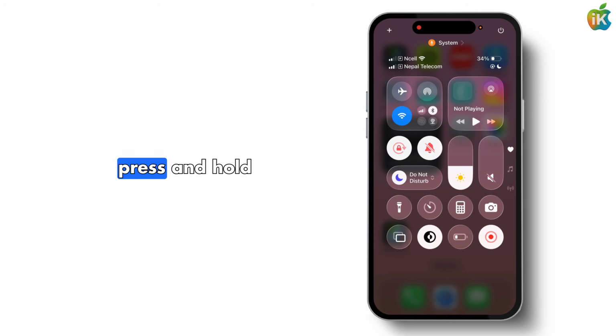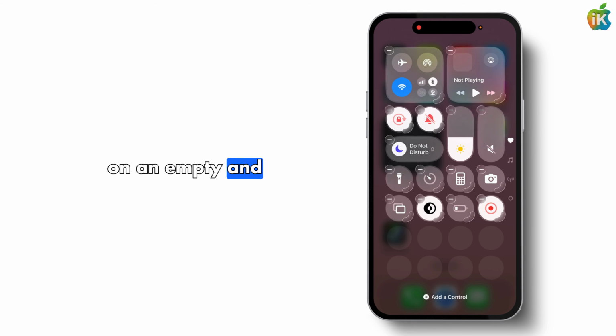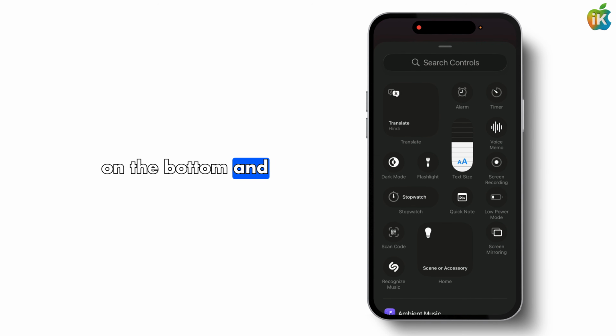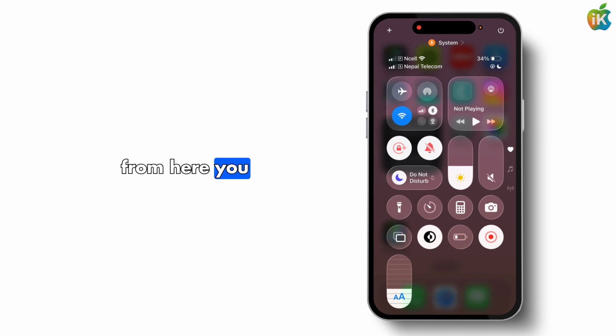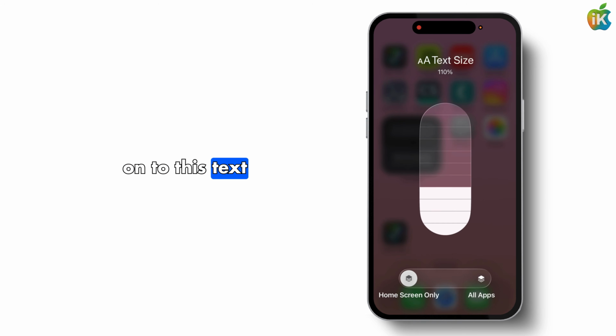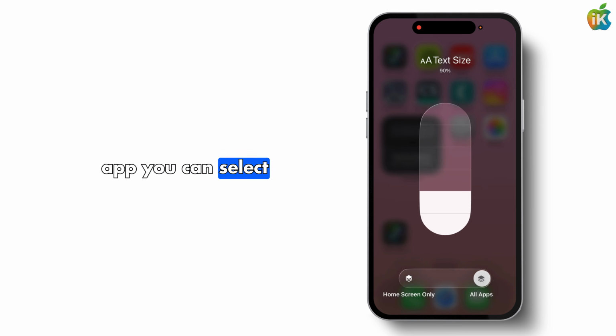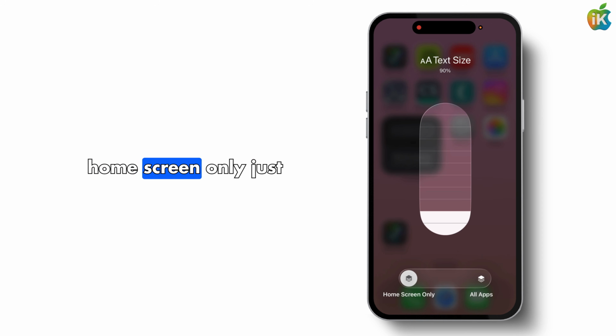First of all, you need to go to your notifications bar in the top right. From here you can simply press and hold on an empty space, and after that you can select add control on the bottom. And here you need to select the text size icon there. And from here you can simply press onto this text size icon and this will open. What you need to do is in the bottom there's two options of the home screen only or the all apps. You can select the all apps or you can select the home screen only just to change the text size, and that is it.